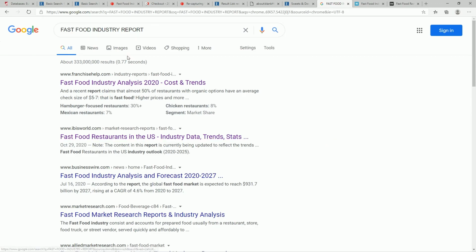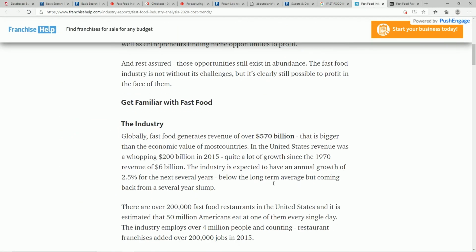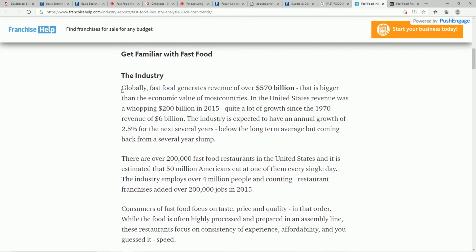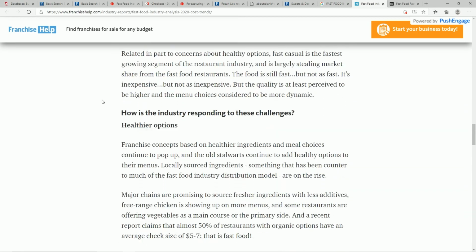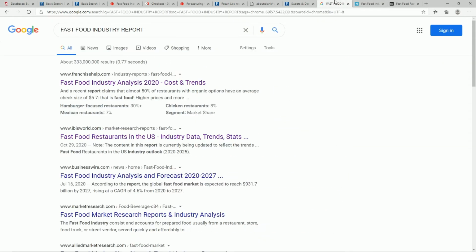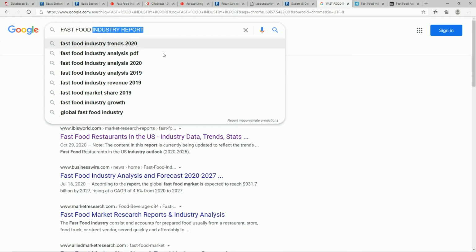If the database doesn't work, you can also find the fast food industry report. Just type it in Google. And I have to say, this franchise help site here is actually, reading through this, there's some really good information here, which summarizes some really good information that you can use in your marketing plan, especially if you're doing fast food. So depending on your industry, you should be able to also Google.